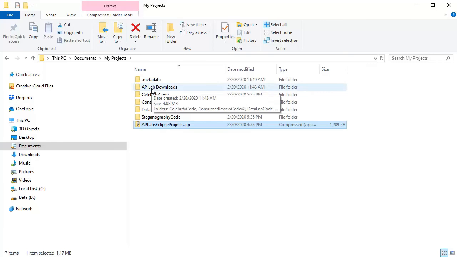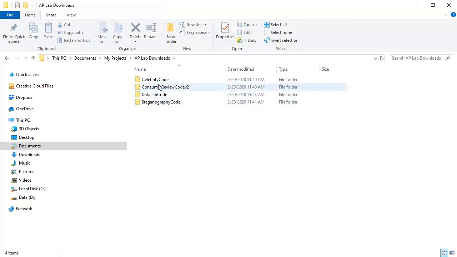The AP Labs download directory, this is just where I stored my own personal download of the secured materials. So you'll have the secured materials on your own. If you go in here, you can see this is the student code and the teacher code that you would get from the College Board. So this is all the secured materials, and you'll be copying information out of here and into the Eclipse project directories.